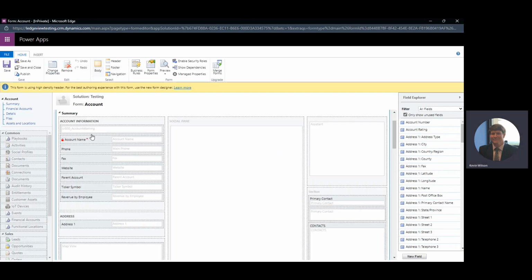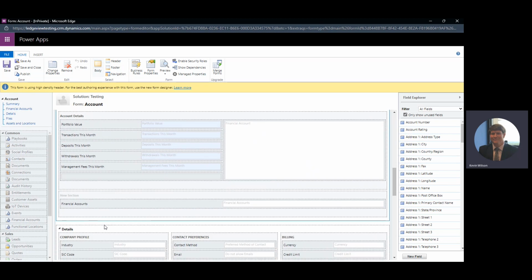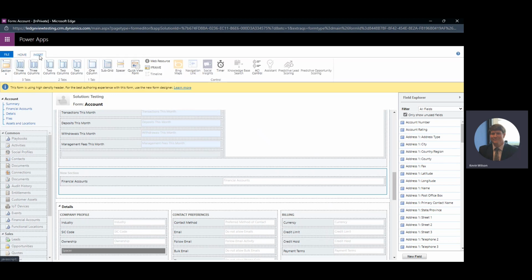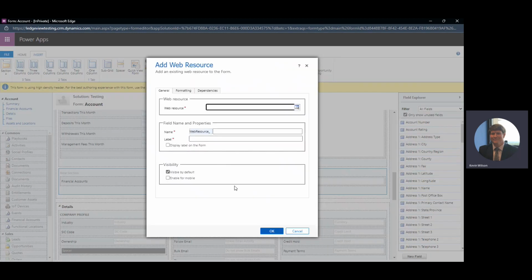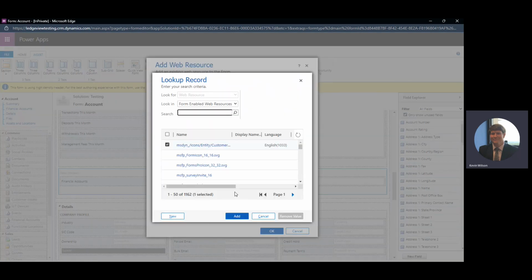So you can see the one that I had already added for the account. What I want to do is add one at the top of the financial account section on my account record. So I'm just going to highlight that section, go to the Insert tab, and add a web resource. If you already have a web resource created, you can search for that here. I don't have one created for this example, so I'm going to create a brand new one.